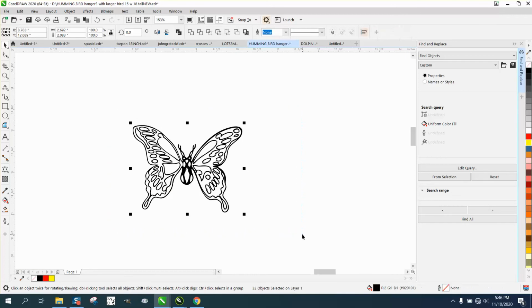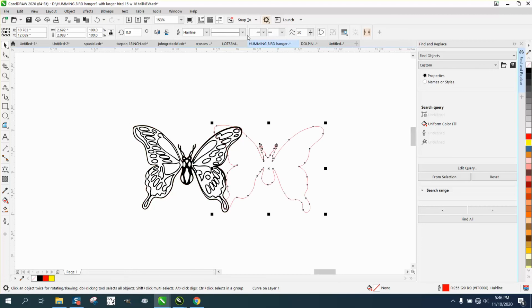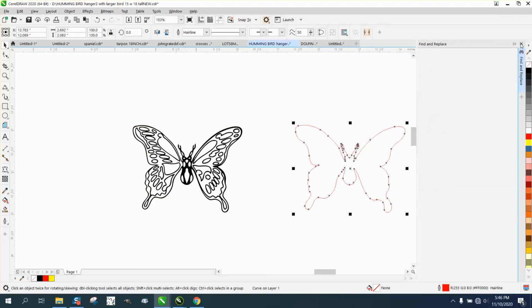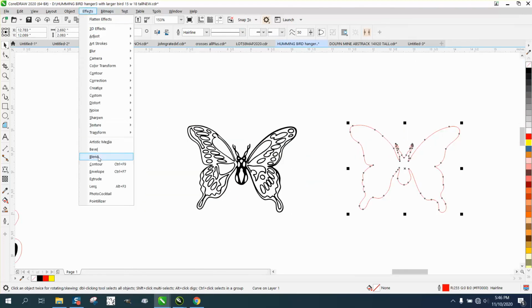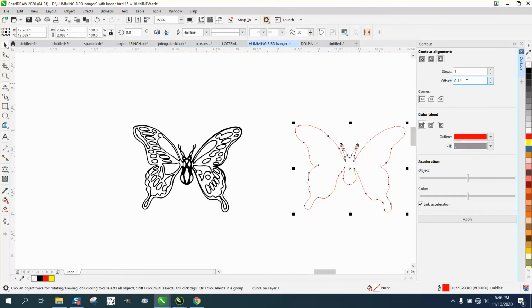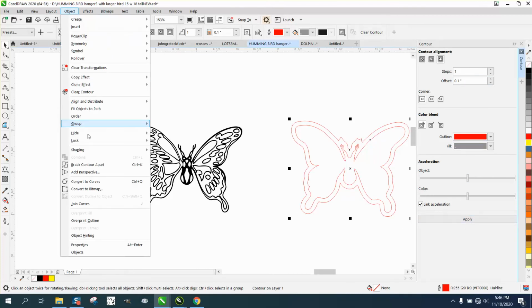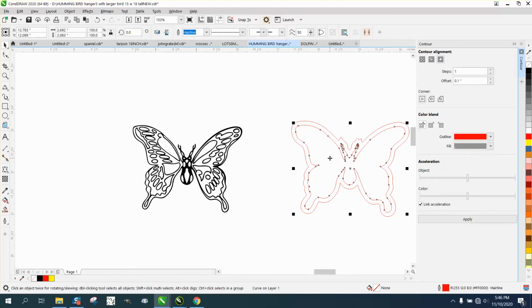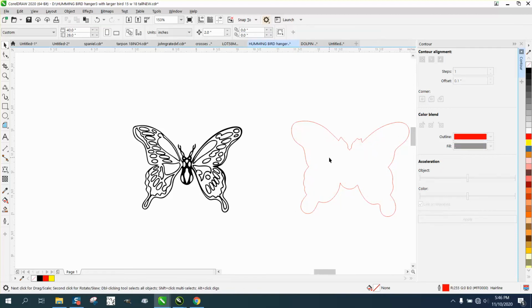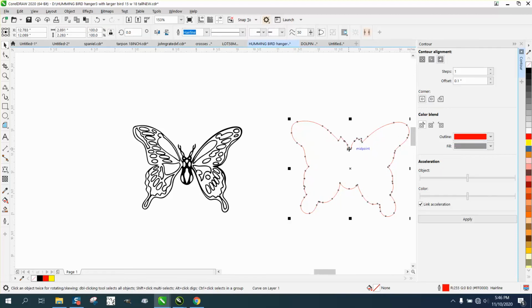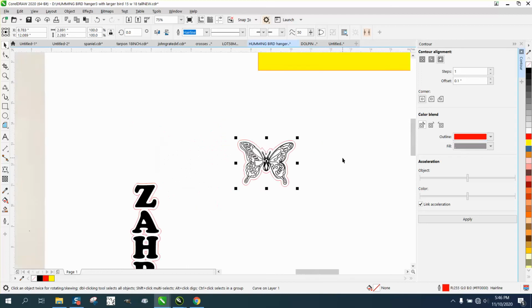All right, now because this is a bunch of stuff, we can make a boundary. And I'm going to nudge it out of the way. I'm going to open up the contour tool, which is under effects and contour. I'm going to contour it just like we did the letters, 0.1. Now I'm going to break the contour apart, and I'm clicking on the inside one, and I can just delete it because all we want is the outside one. Now I nudged it right back.